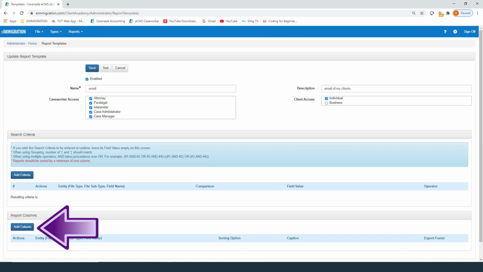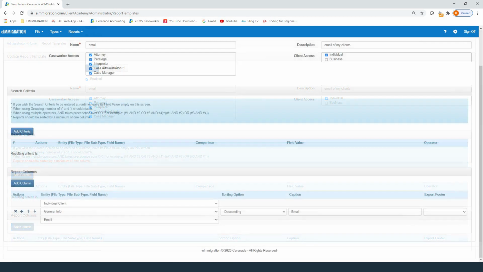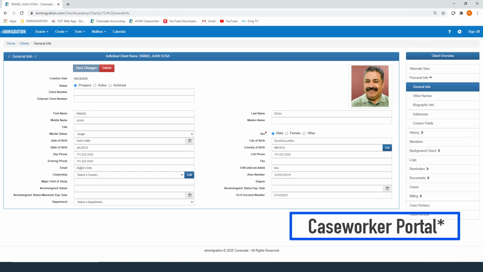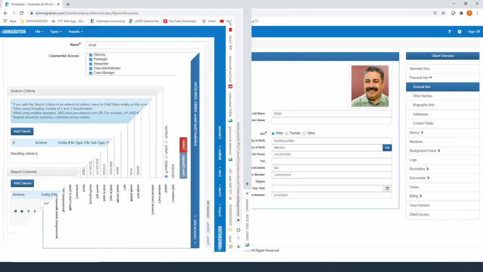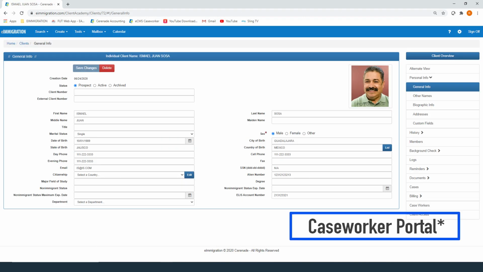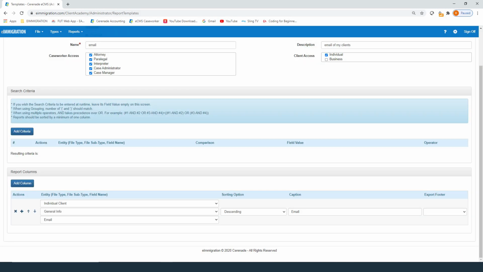The columns are what you want displayed on this report. When selecting a column, it is divided into 3 sections consisting of the file type, the file subtype, and the field name. For this column, I want the emails to be displayed. Under File Type, I will select Individual Client because it is under the individual client's profile that the email is located. Then, for the subtype, I will select General Info because their email is located in the General Info page of their client profile. Lastly, I will scroll down to the email and select it.